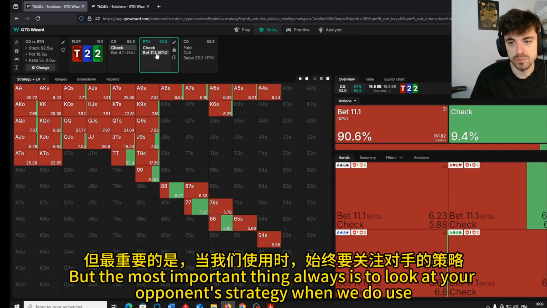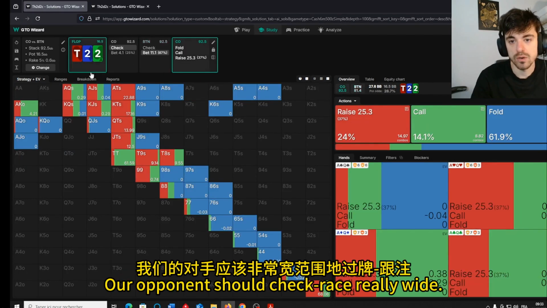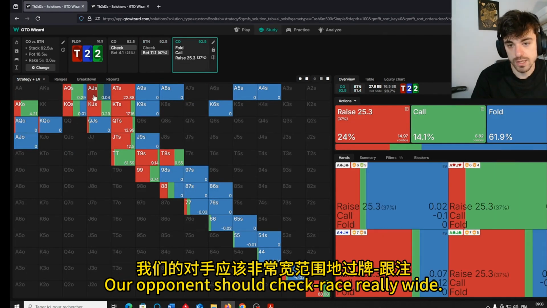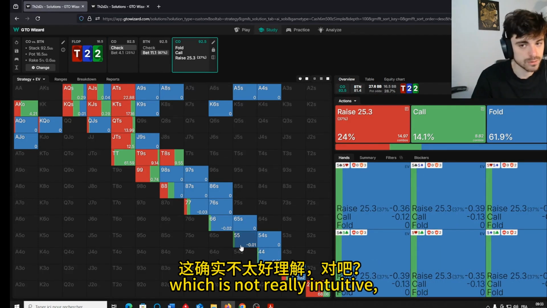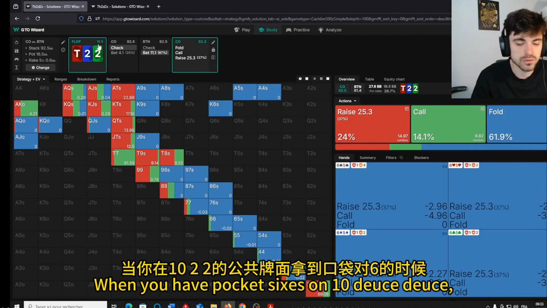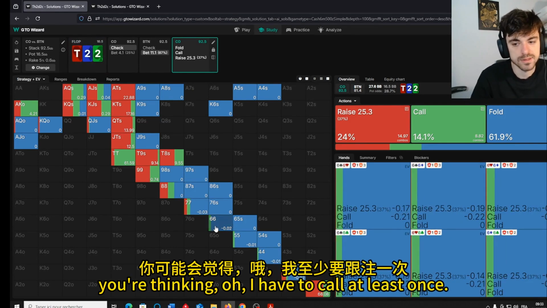But the most important thing always is to look at your opponent's strategy when we do use a big c-bet. Our opponent should check raise really wide. He should overfold all the pocket pairs, which is not really intuitive, right? When you have pocket sixes on ten deuce, you're thinking, oh, I have to call at least once.